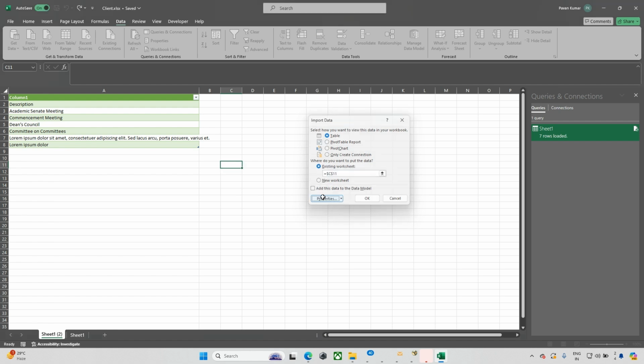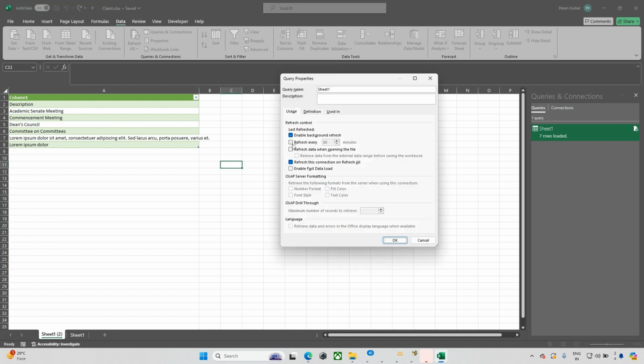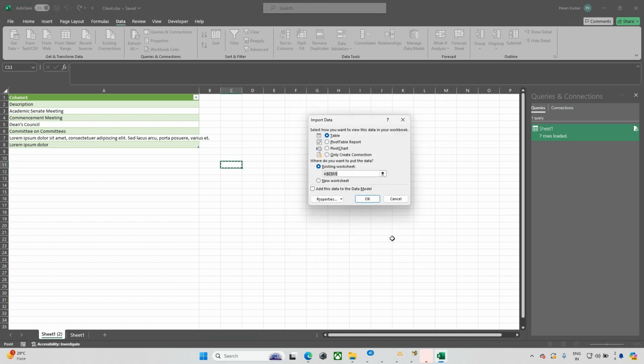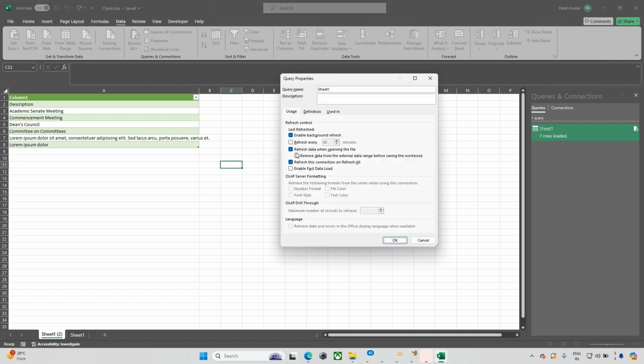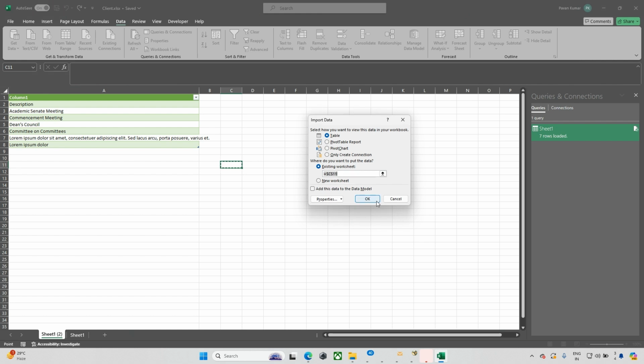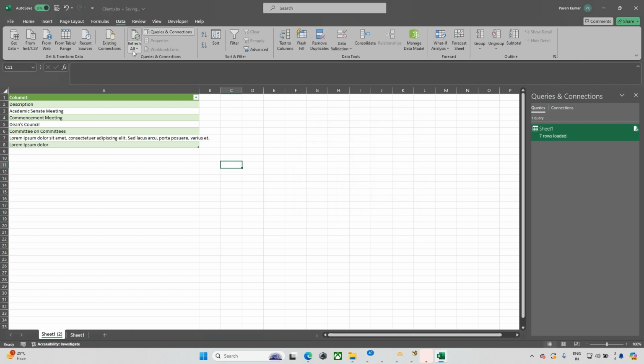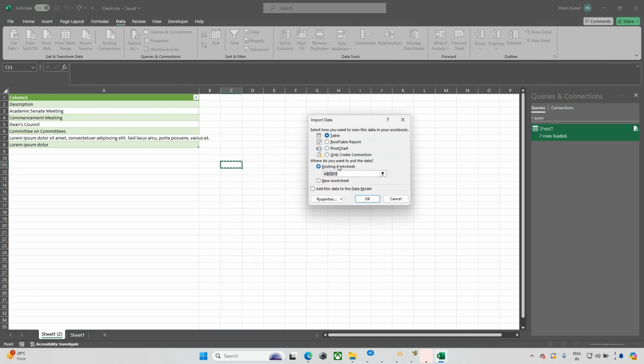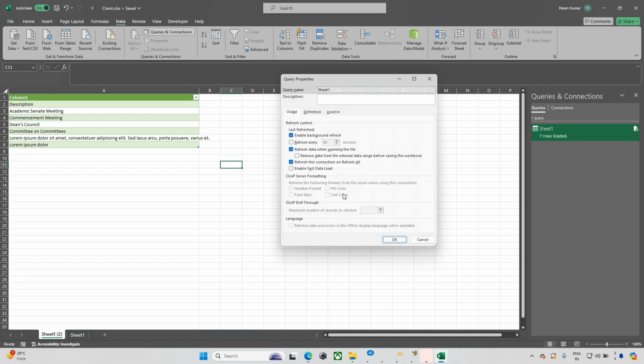After this, go to Properties. Select Refresh data when opening the file and click on that. That's it, and this other one is not required. If you want, you can go to refresh data when opening the file. Now I will click OK. This is done. I want to check whether it's enabled, so go to Properties. Okay, it's enabled.